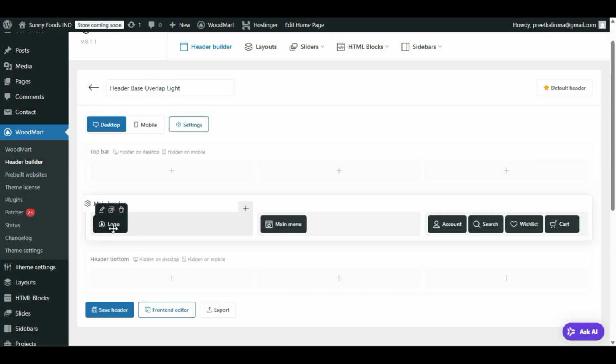Now we have a logo, and in the middle we have a main menu, and then account, search, and wish list. So if you want to make your logo in the center, you can easily drag your logo to the center and the main menu to the left section. This way you can align where you want to keep your logo. To edit the logo, we have to move our mouse to the logo and you will see a little edit button or pencil icon here, a little bit smaller one.